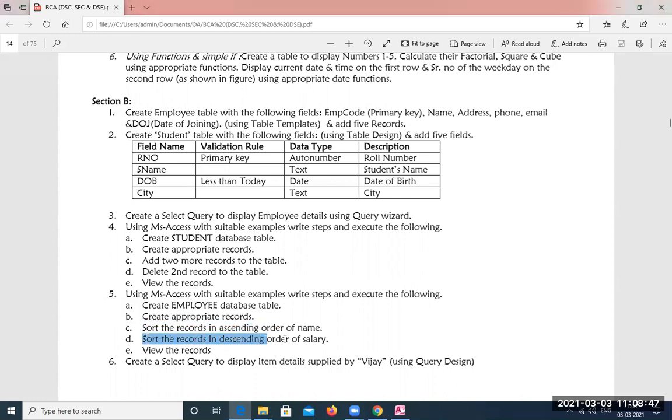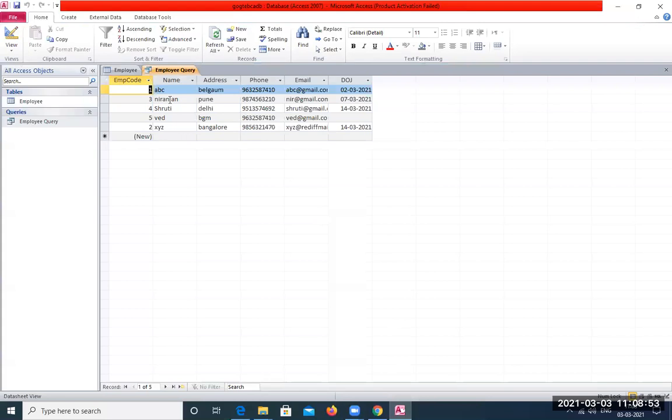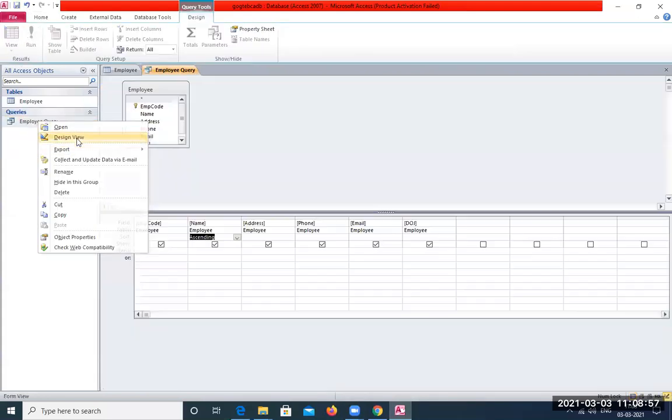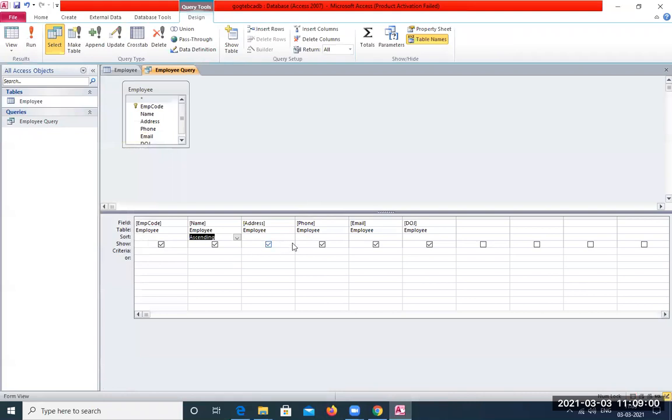Next, we have to sort the records in descending order of the salary. So again, let us go back here. Now the wizard is already present. So we'll just right click again, go to design view. Now we need to sort the salary in decreasing order. But here you can see that we just have these many fields. There is no field called salary.